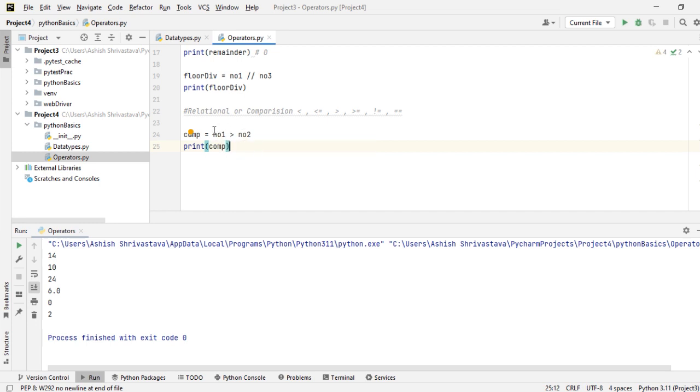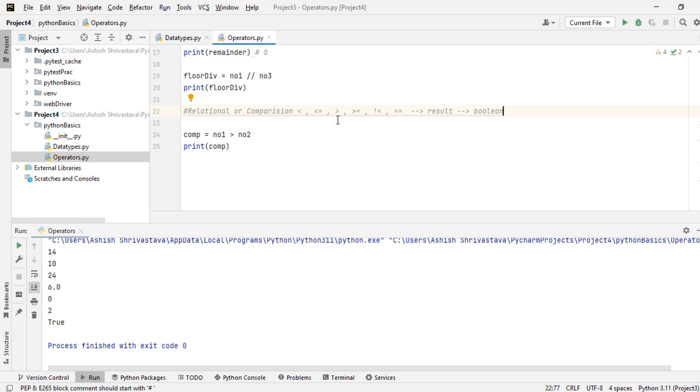It's not greater, right? So a relational operator will always give you the result in Boolean. If you use any of the relational or comparison operators, the result will always be Boolean. Let's run this and it should give you true. This is very simple, guys. I'm not explaining each and every one, but you can try using them.